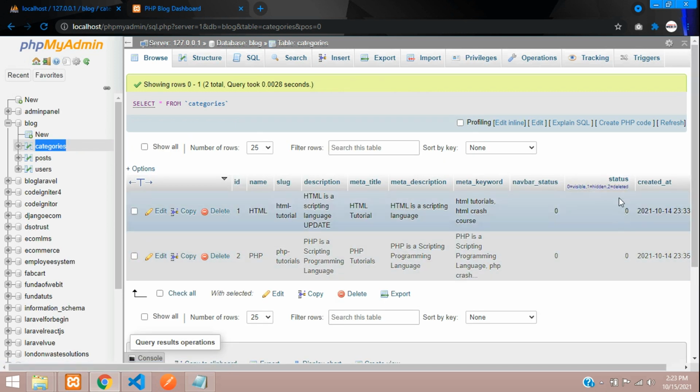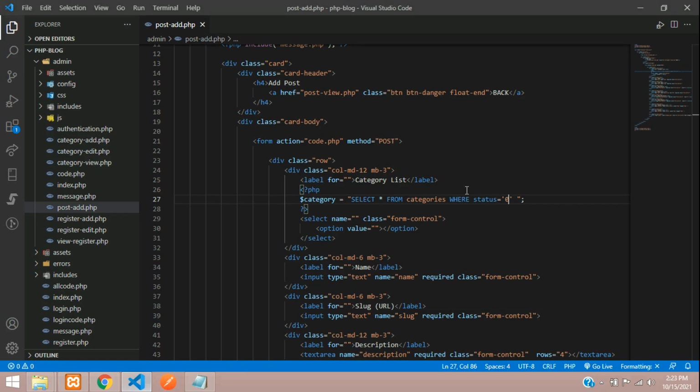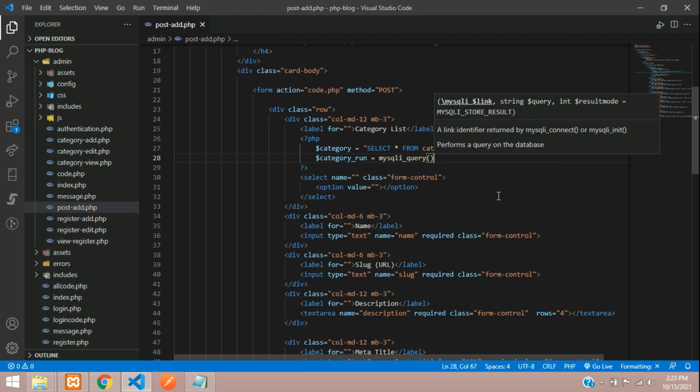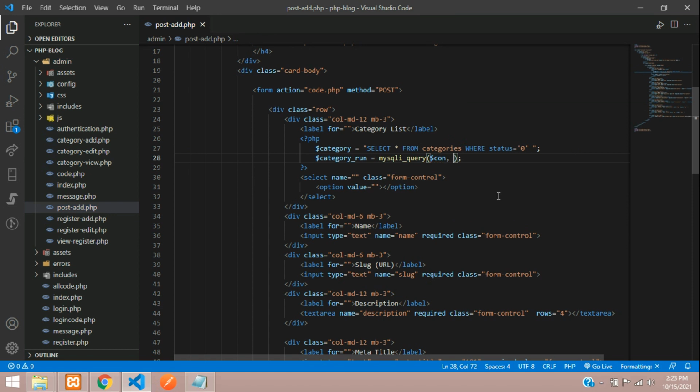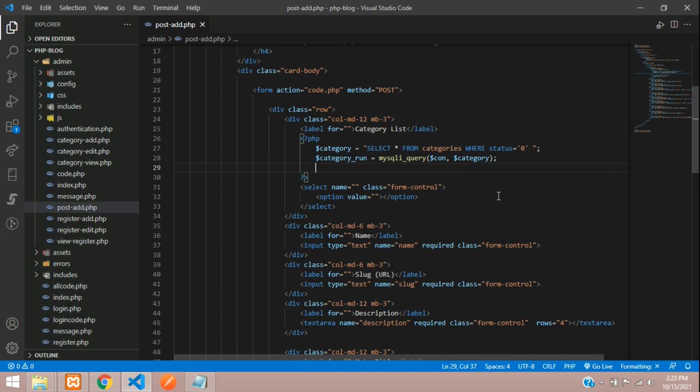So guys, if you're not understanding what I'm talking about, please watch the category table video and then we'll get back here. This is the status, and if the status is 0, that means it is visible, as I have written over here in the condition. So let's get that. Okay, so now guys, let's execute this. Query run is equal to, with the mysqli query function, where dollar connection and your query. My query is category query. All set.